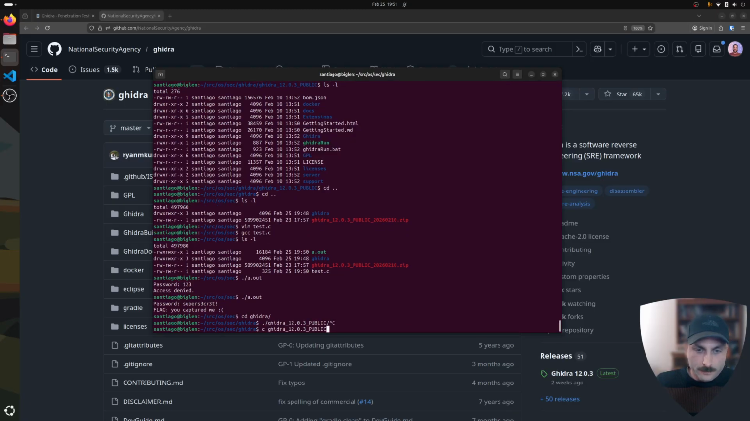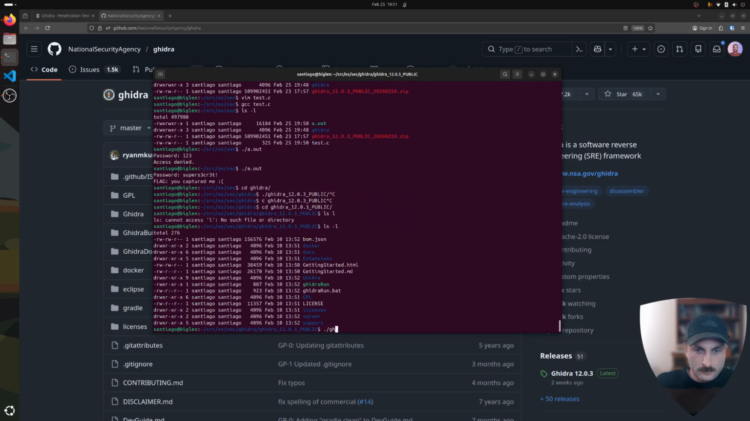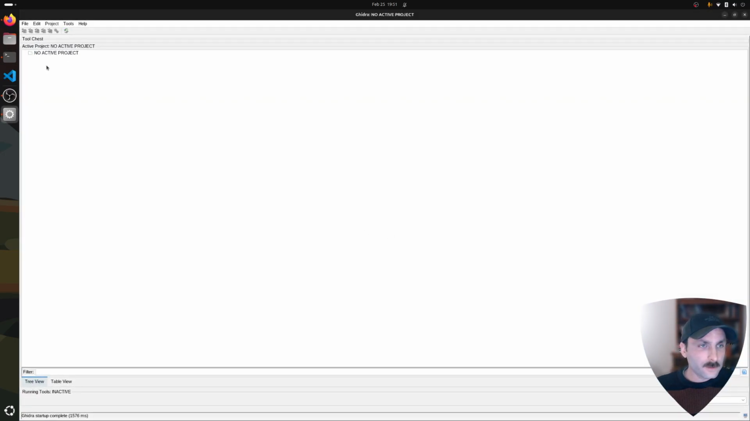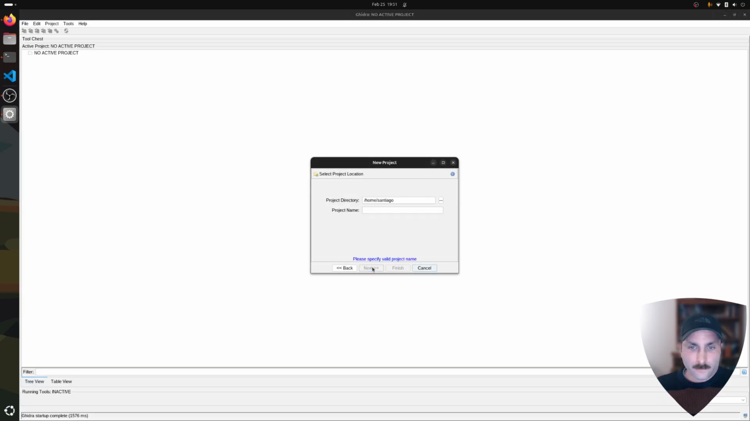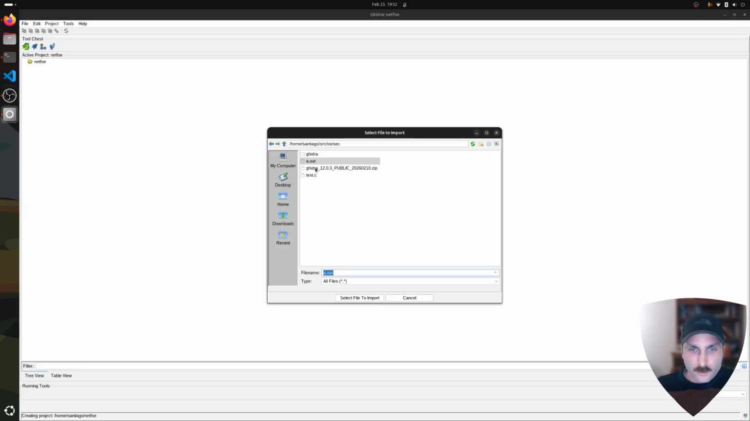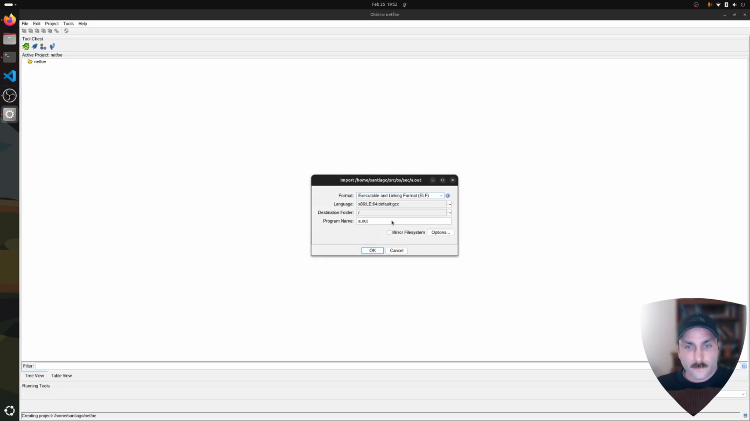Oh, one more directory. So Ghidra is launching. So I have no active projects, so I'm going to create a new one. It's not shared. Let's call it netfo. And here we are going to import the file, the binary. So this one. So this is the one that we just created. Okay, the format is ELF in Linux, and the defaults.